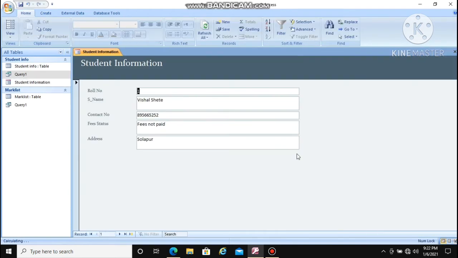Once you click on Finish, this form will appear in front of you, which you have created with the help of the form wizard. Okay, so this view is called form view. In a form there are three types of view. You can see here, click on this: form view, layout view, and design view.